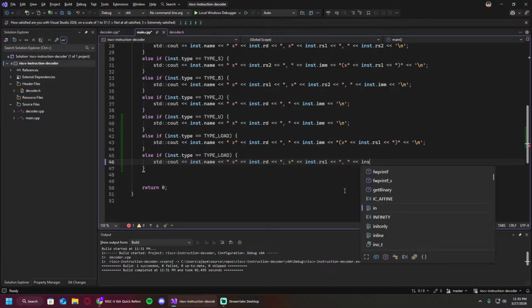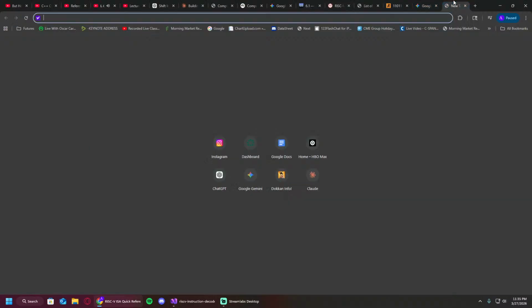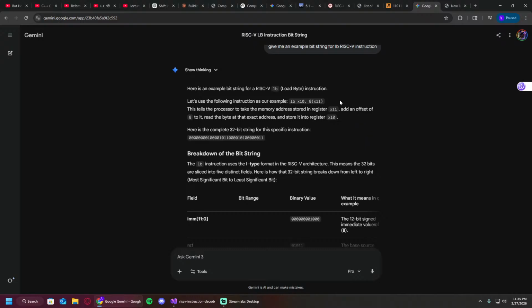And the labels installed. Okay, perfect. Now we can try to get the string for JALR. We can just ask for an example bit stream.